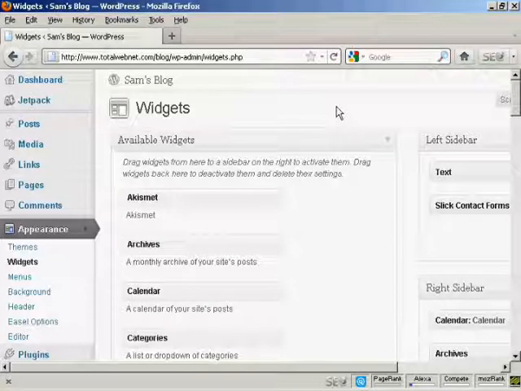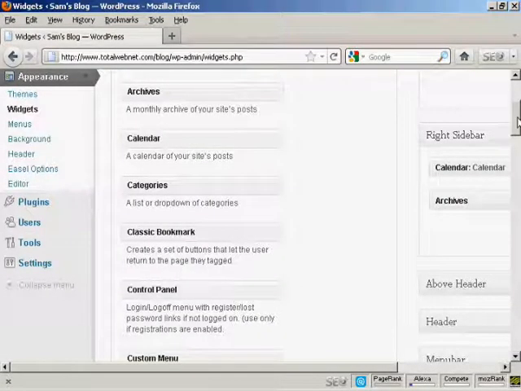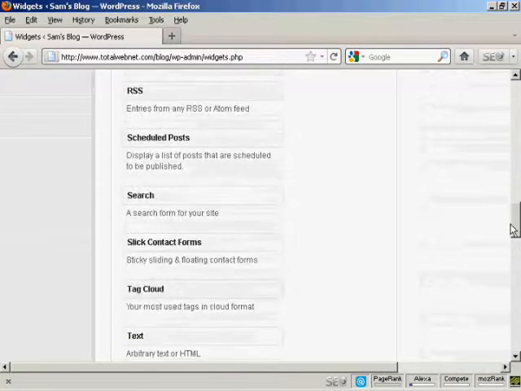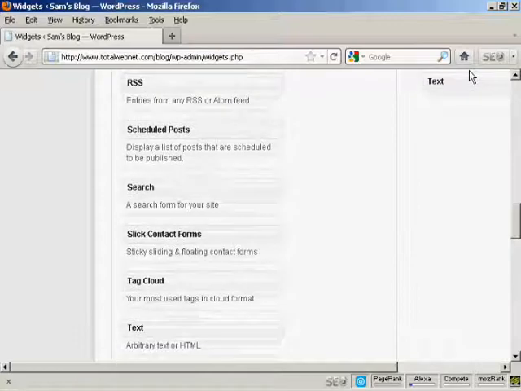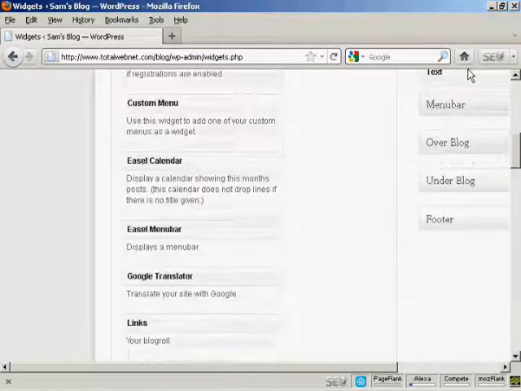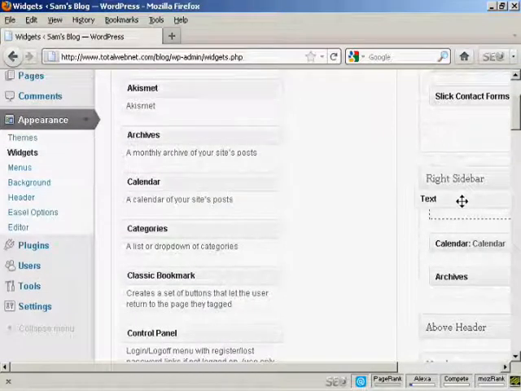Okay, once you've got that set up, come to your WordPress blog and come to the widget page, and we're going to use a text widget for this, and I'm going to install it in the right sidebar above the calendar. So I'm going to scroll down to where it says text, it's arbitrary text or HTML. I'm going to drag that up into the widget pane here, into the sidebar, and put it into the right sidebar at the top here.